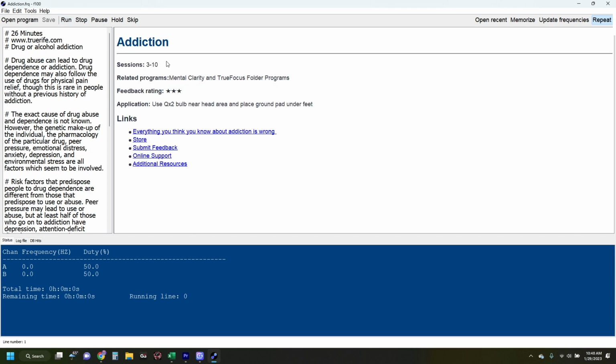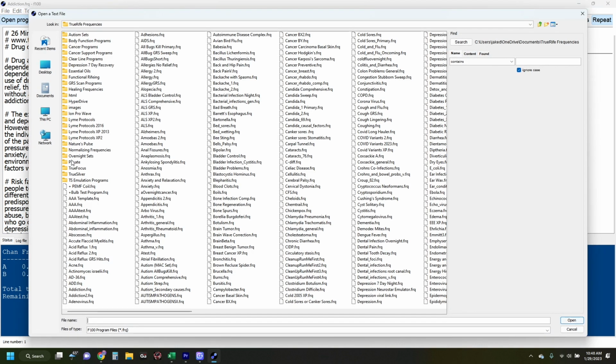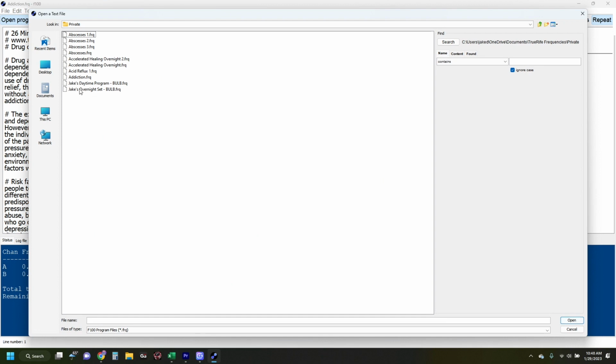Okay, next up, we're going to talk about copying a custom program to FGEN and what that means. FGEN is our frequency generating device, and this is for people who want to run the exact same program every single day or every single time they turn on the machine. This will automatically get the machine running the program as soon as you hit the on button on the F122 itself. So for instance, I'm going to go to Open Program, go to my private folder, and I'm going to do Jake's Overnight Set. Say I'm just going to do this every night when I go to sleep. This is the one I want to run.